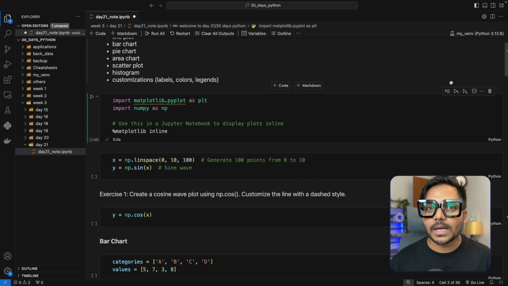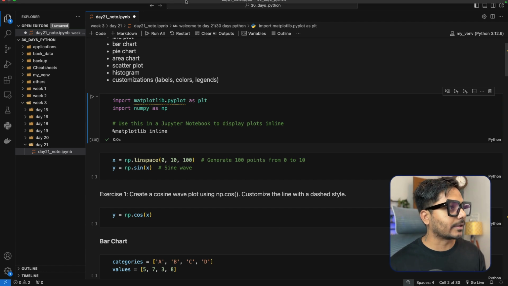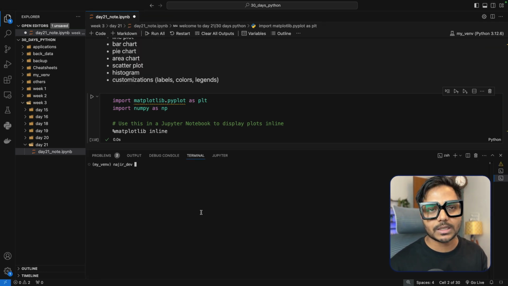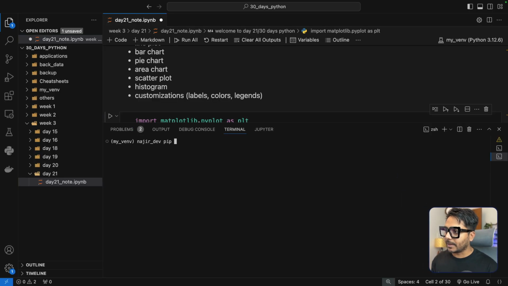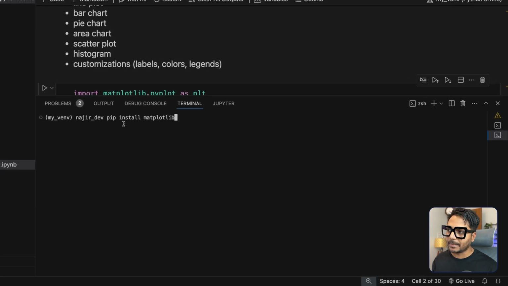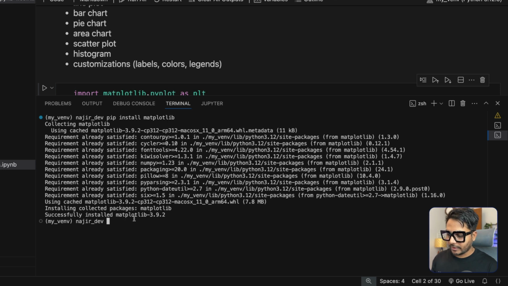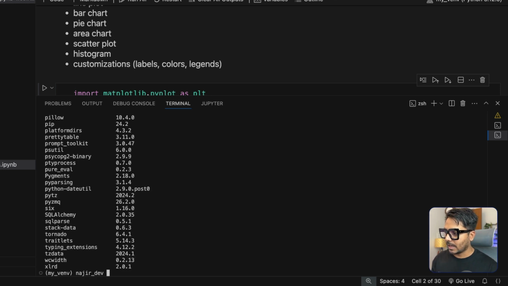So let's first go ahead and install this Matplotlib library in our workspace. First we will go to the terminal and try to install it. You just need to write pip install matplotlib and it is going to start installing. You can see it has installed successfully. You can verify it by running pip list and you will be able to see that matplotlib is installed.